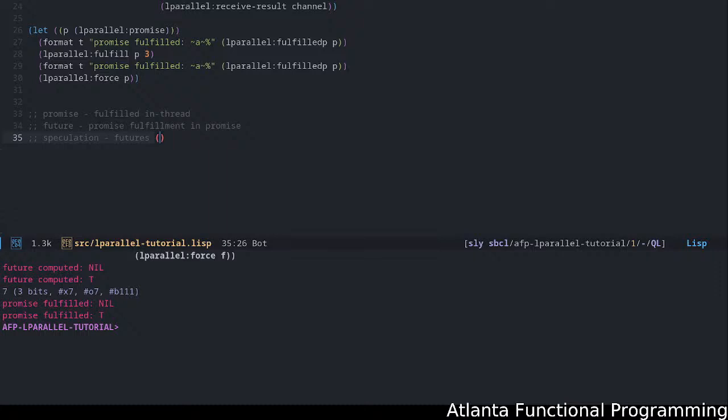Then you have speculations, which are futures. So in parallel fulfillment. But they have low priority. So they're only run when there isn't anything with higher priority. And we've talked about being able to set a priority in lparallel tasks before, so I'm not going to review that.